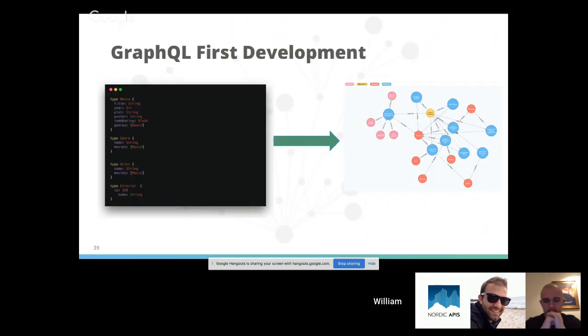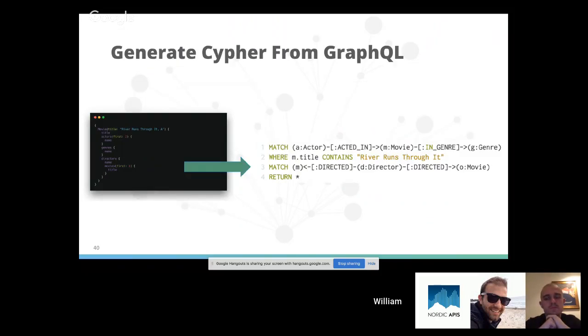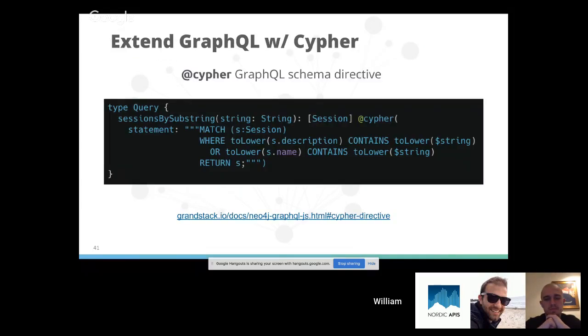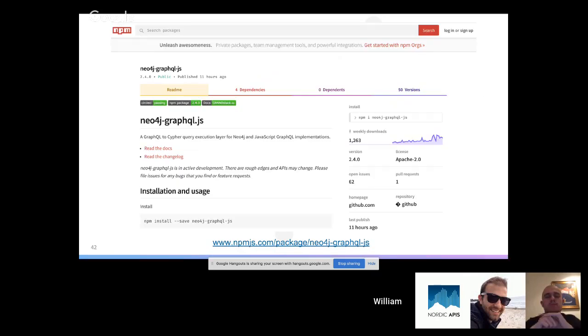And really, the idea here is GraphQL-first development, that we take our type definitions and that drives the database model. So you're not maintaining two schemas, rather you're driving the database from GraphQL type definitions. Then we want to be able to generate database queries, in this case Cypher queries, for any arbitrary GraphQL request. And then finally, we mentioned before that GraphQL doesn't really have this concept of more complex projections and aggregations. So we can extend GraphQL by adding a Cypher schema directive. This allows us to define computed fields that map to a Cypher query in our schema. And this integration is available as an NPM module.